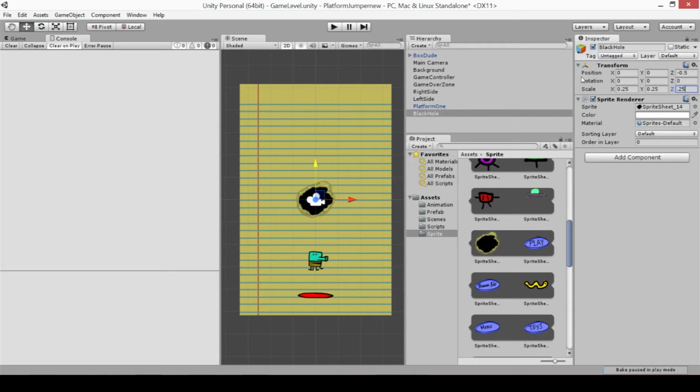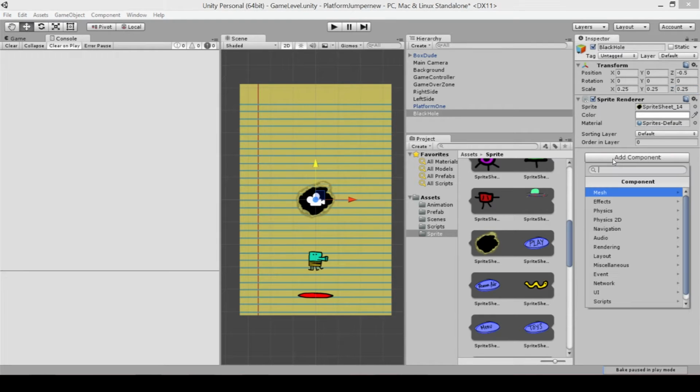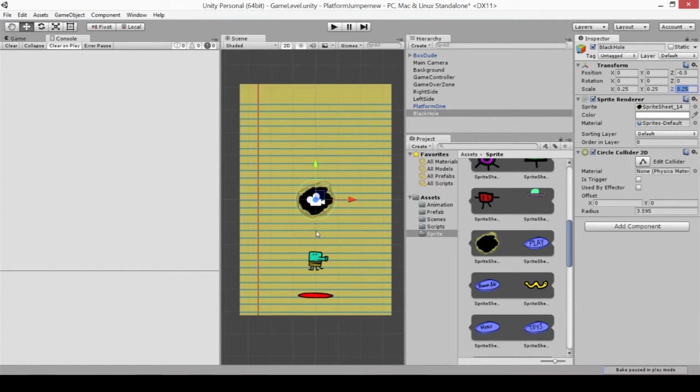So now we're going to add the collider zone for our black hole, but it's going to be a little bit different than the collider zones that we've used in the past. Most of the time we've used a box collider, but because the black hole is pretty much round or circular, we're going to use the circle collider 2D. So add component, physics 2D, and circle collider.